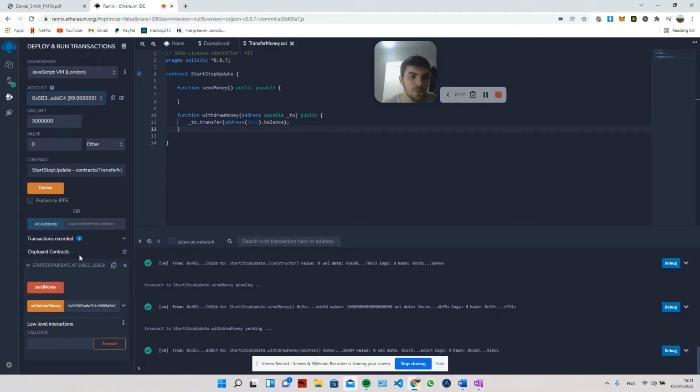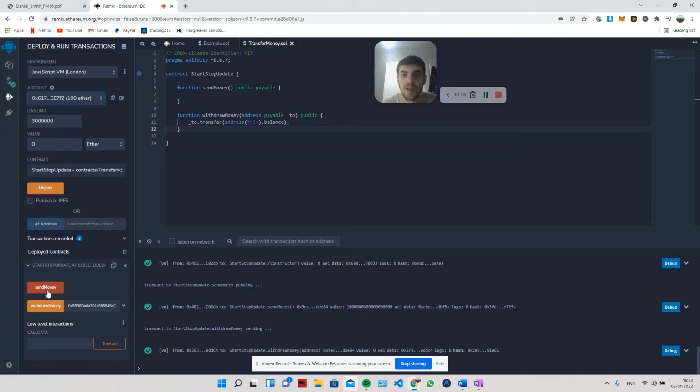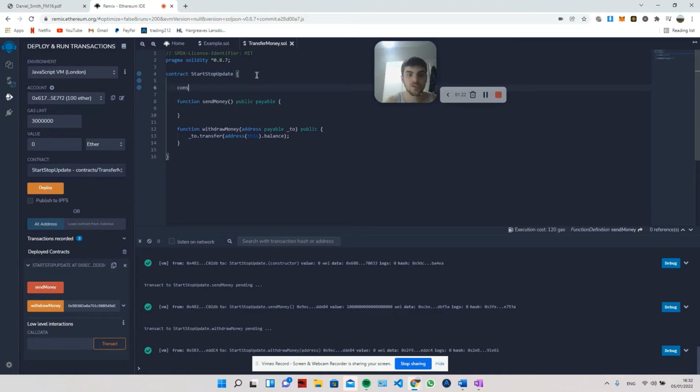But as you may have realized, it doesn't matter which account I'm on. I can be on any single account on the whole network, and I can withdraw money. I can say where the money goes, etc. So a way around that, a way to make it so that only one person can do anything with the contract, is by using the constructor method.